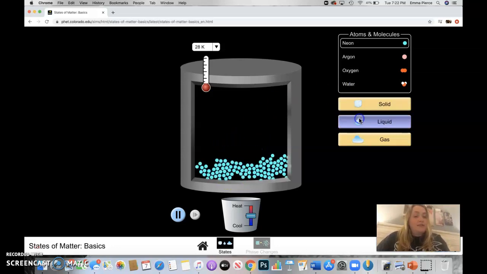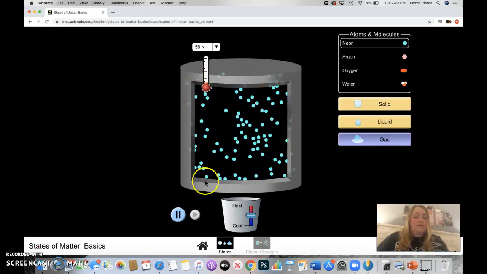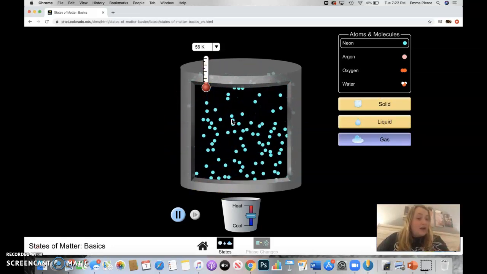Then when we get to a liquid, those molecules take up the space of the container, and you can tell that they're not as tightly packed. They're moving a little bit more, so this is our liquid. And then the gas is going to be all over inside of our container since it's that evaporating state.